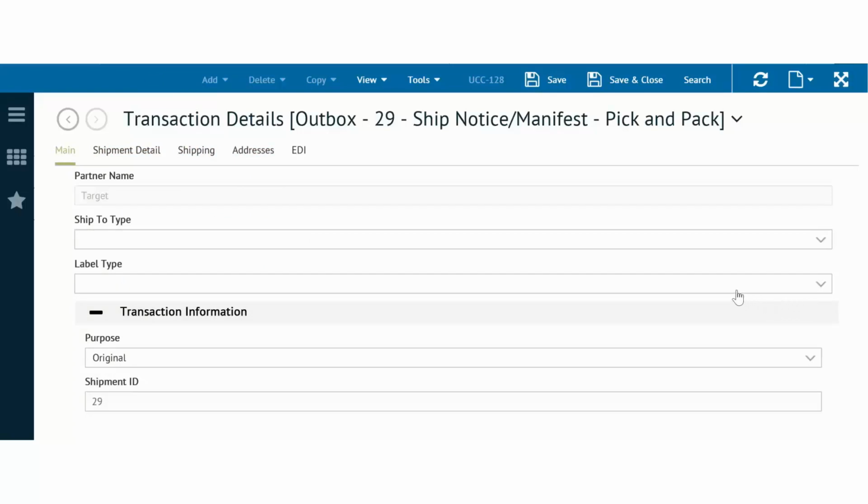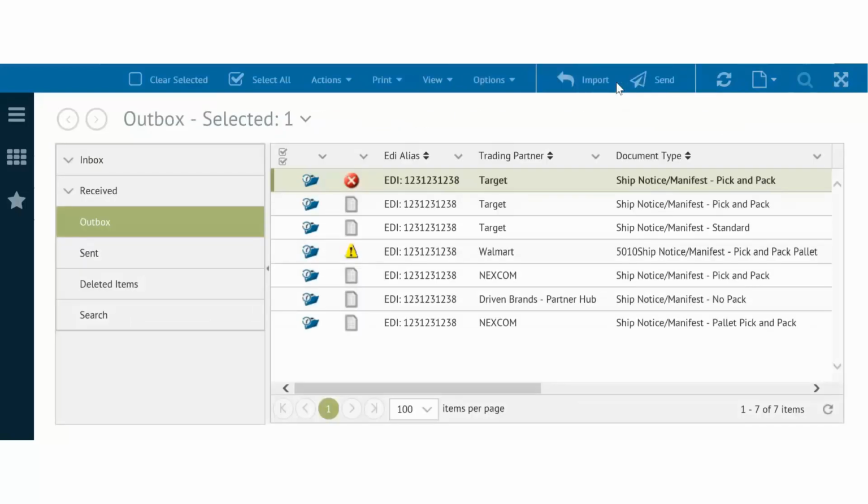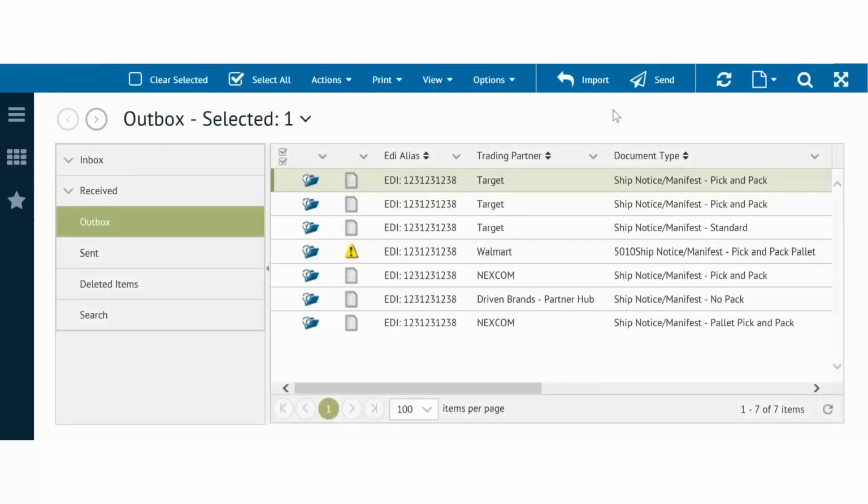Once all mandatory fields are filled in, the tabs will no longer appear as red. Save and close the ASN. Notice that the red X has been replaced by a paper icon. This indicates that the ASN is in test mode. The ASN is now ready to be sent.